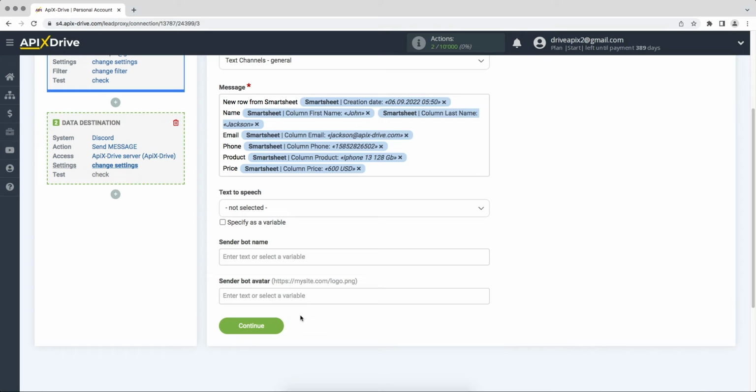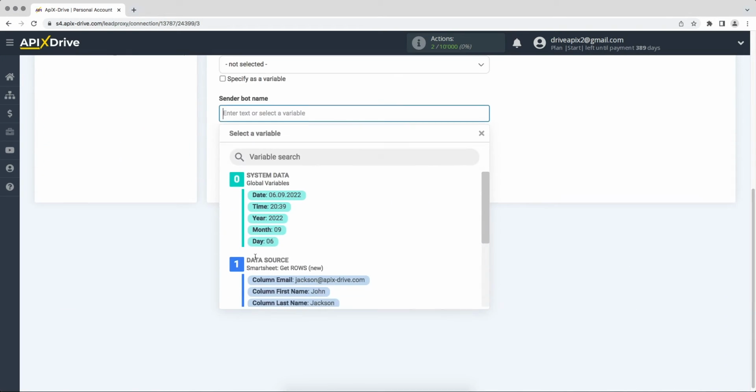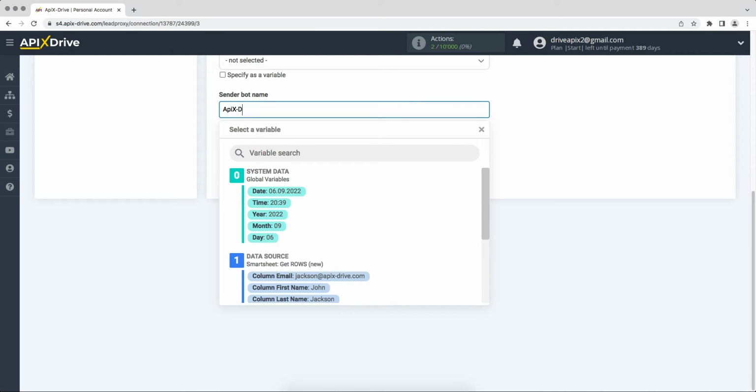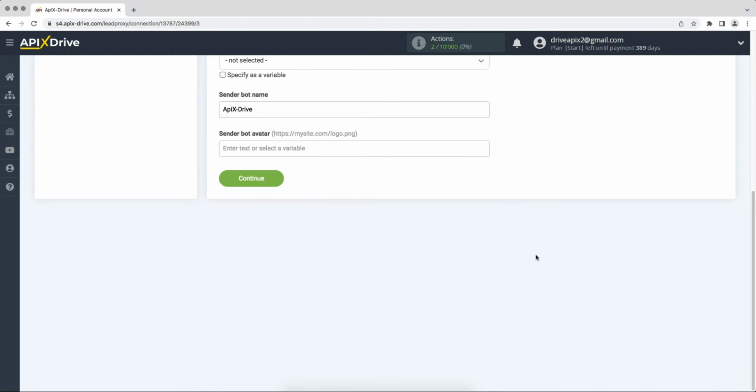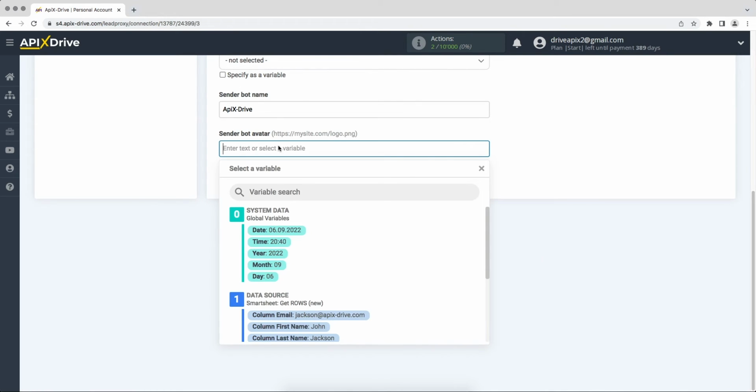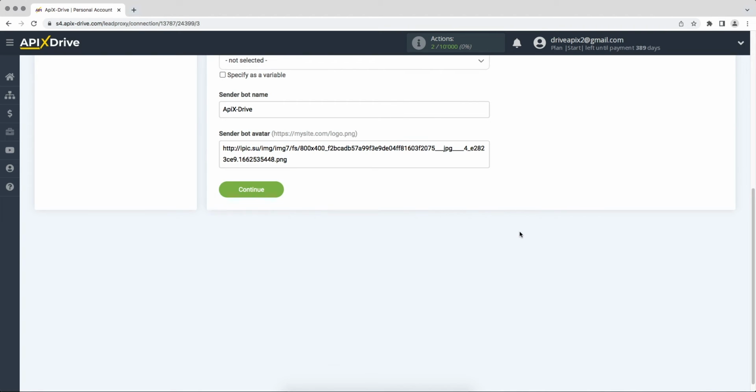Please note that you can specify the sender bot name from which messages will be sent. And also you can specify a direct link to the image that will be used as sender bot avatar. When all the necessary data is assigned, click Continue.